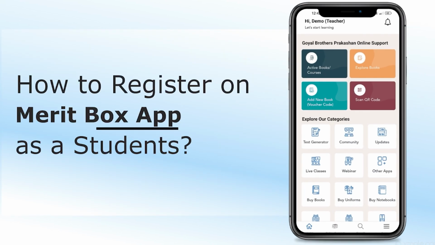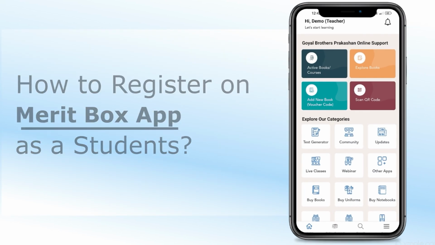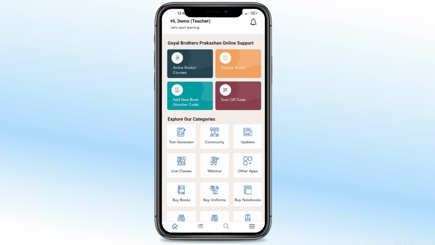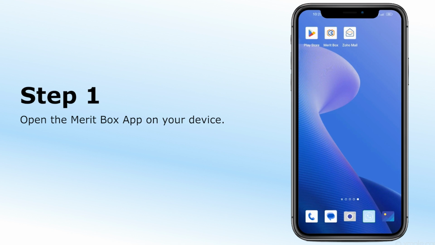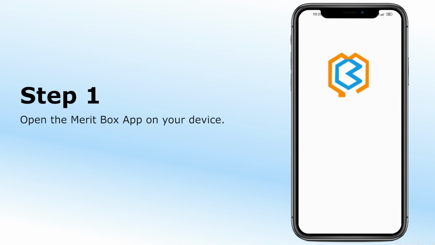How to register on Meritbox as a student? To register as a student on Meritbox, follow these steps. Step 1. Open the Meritbox app on your device.